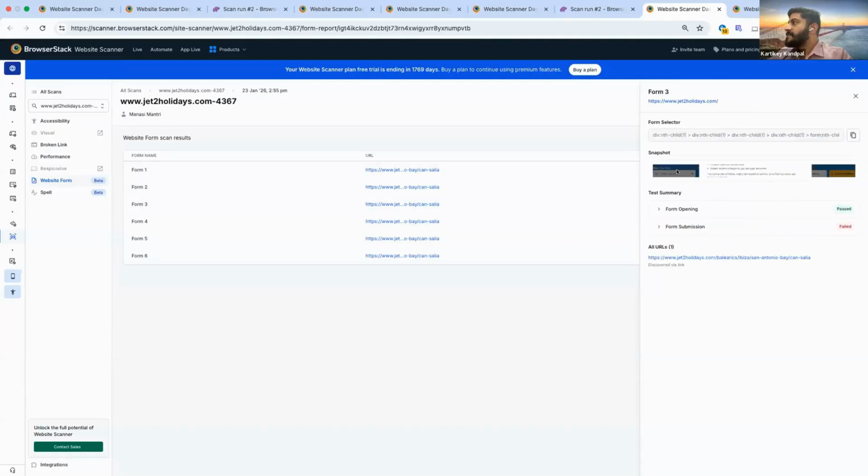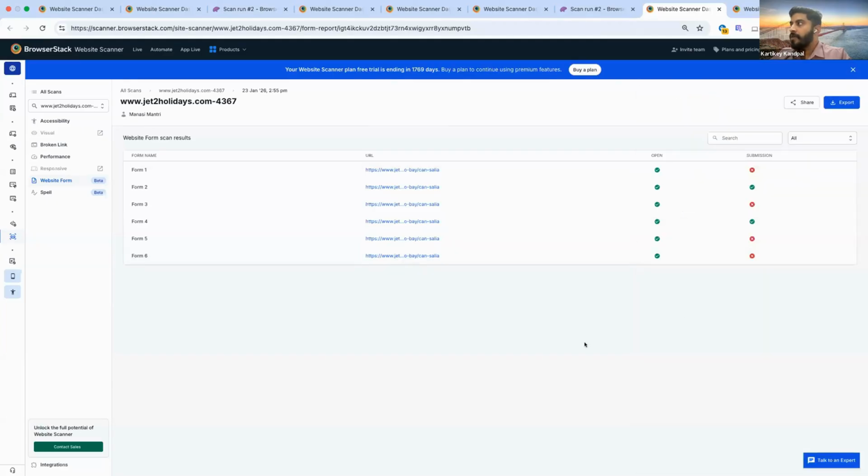Yeah. So I see a snapshot of this form, and I see that the system was unable to submit this form. The submit button was clicked, but nothing happened on the page. Like there was no interaction with the backend that could confirm whether this was a success or a failure, right? So this is the website form scanner. It will analyze all your forms that are there.